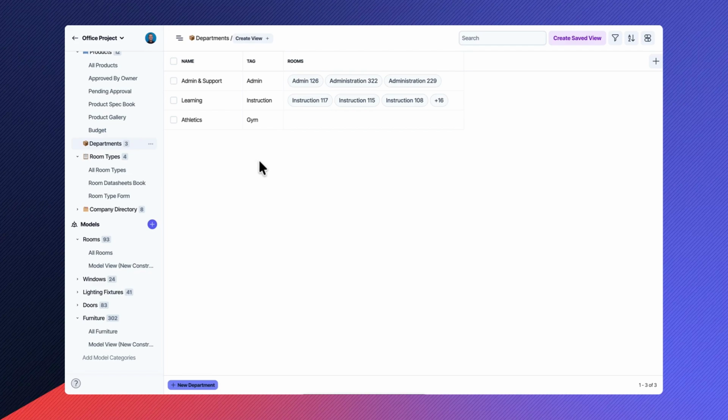Okay, now I want to show you a major improvement that we've made with formulas in this new formula field, and that is the ability to look up data across multiple logical steps or categories. So I'll show you an example of that. Let's say I wanted to sum up the total cost of furniture by department.